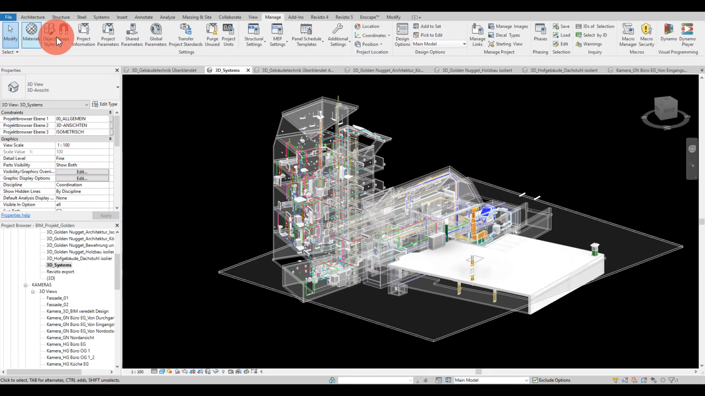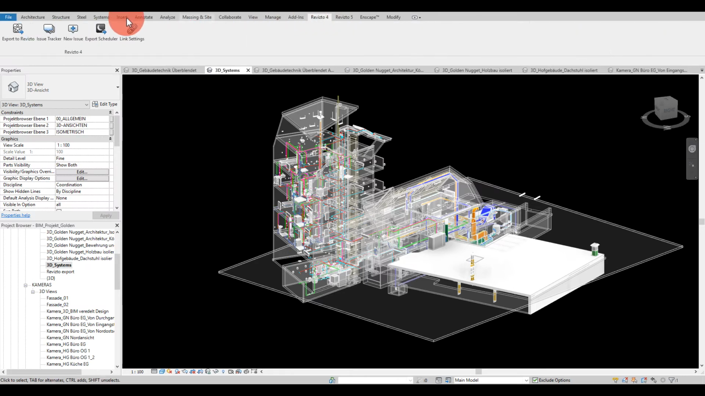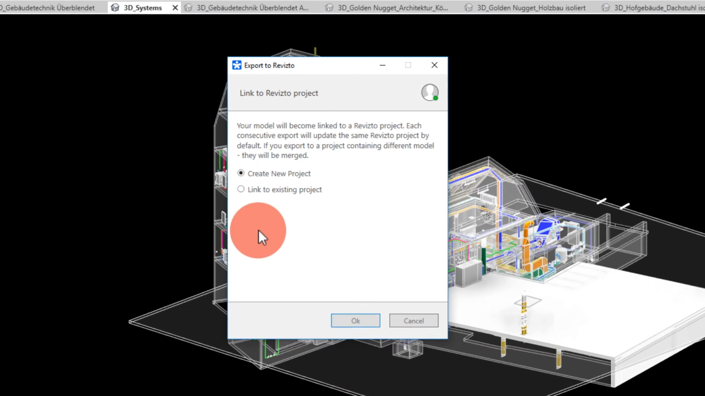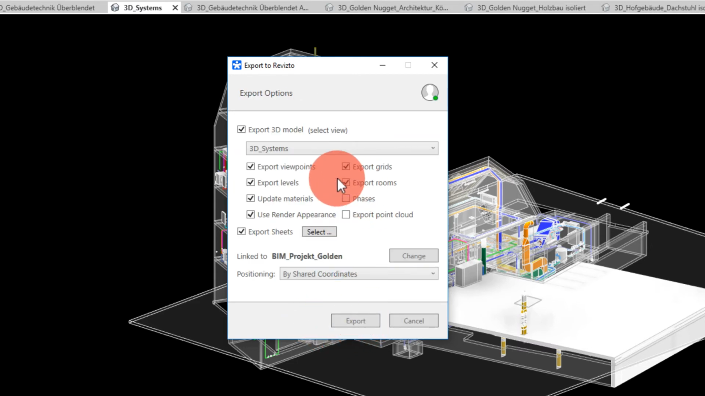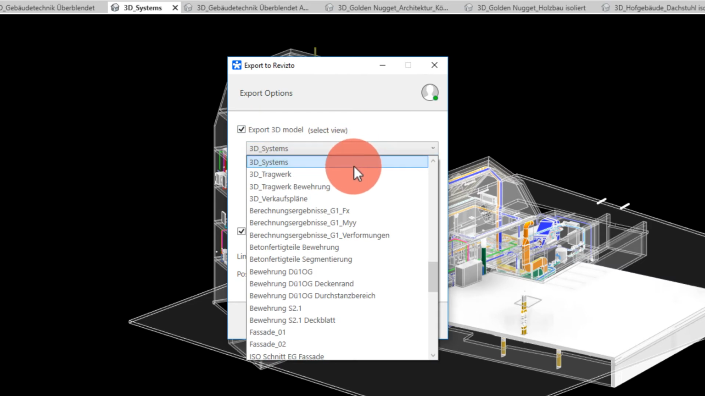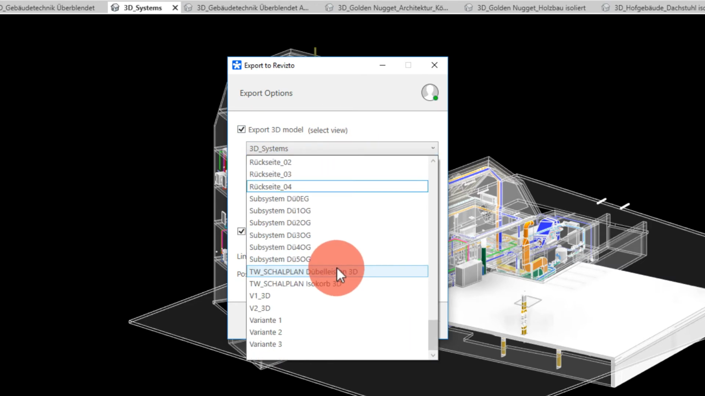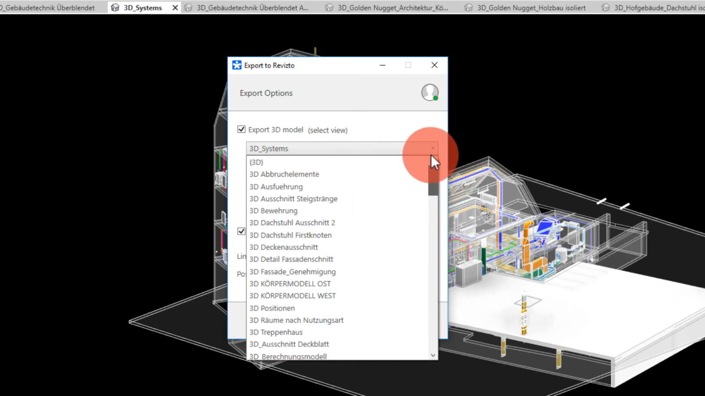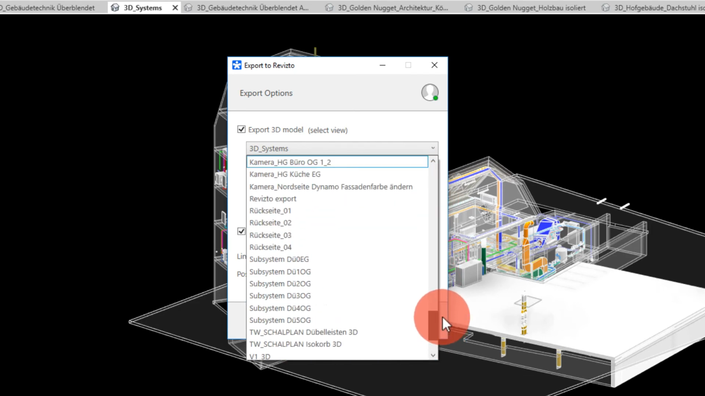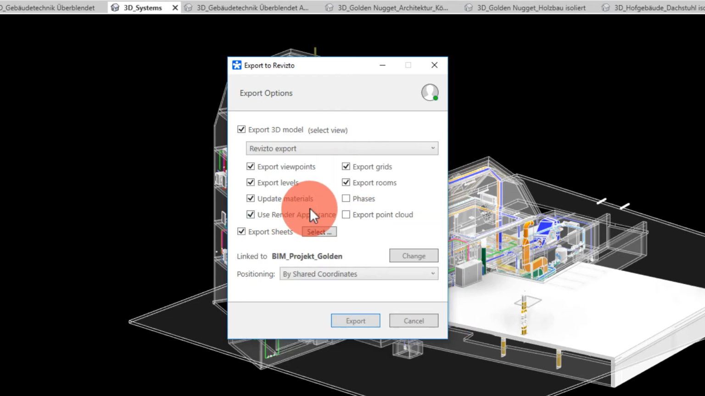So from there, you're ready to export. So I'll go into the Revizto Export dialog here briefly and just point a few things out as it relates to model management. So we'll just create a new project for this example. Again, selecting the 3D model view. So I can come down here to my Revizto Export view, make sure that's selected.